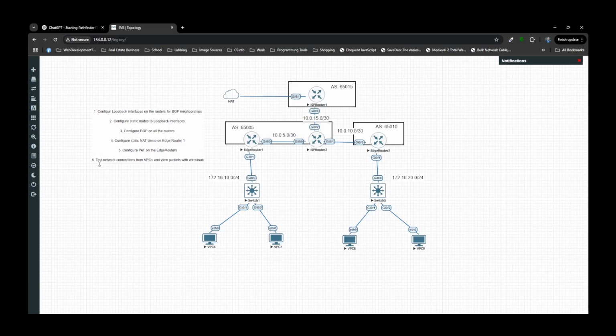And we're going to use our client devices down here to test the network connections, and then we're going to look at those packets via Wireshark on ISP router 1's interface as they come into ISP router 1. So let's just get started here on ISP router 1. We should be ready to go here.